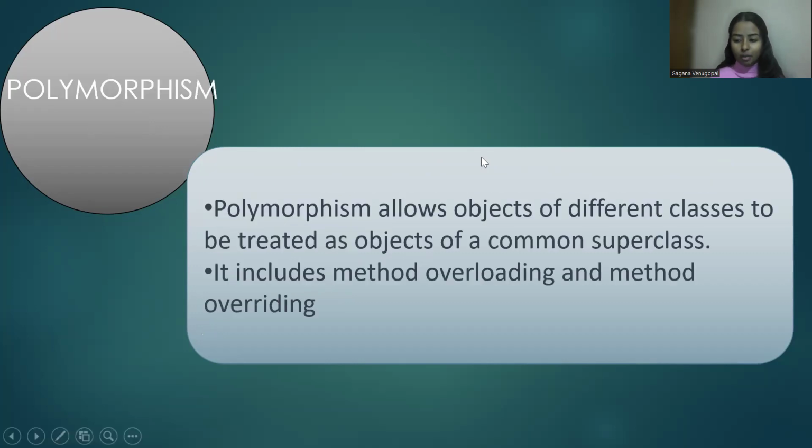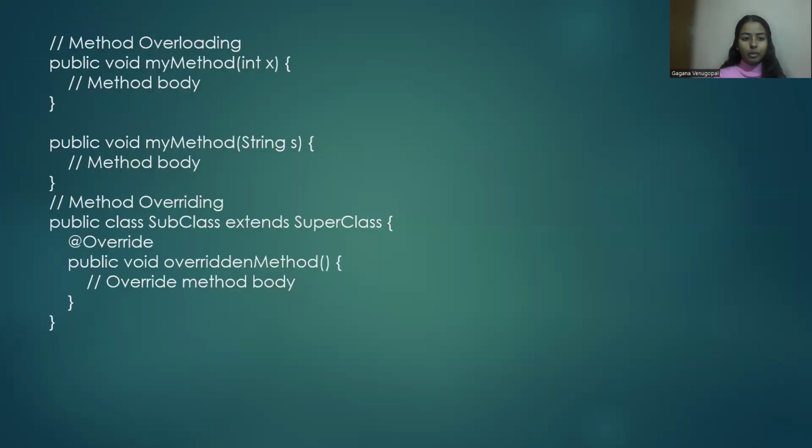Heading towards polymorphism. Polymorphism allows objects of different classes to be treated as objects of a common superclass. It includes method overloading and method overriding. Here we have an example of polymorphism. Here we have method overloading and then our method's body. Again heading towards the method's body, and then we can see the method overloading, because it's overloading from the superclass.